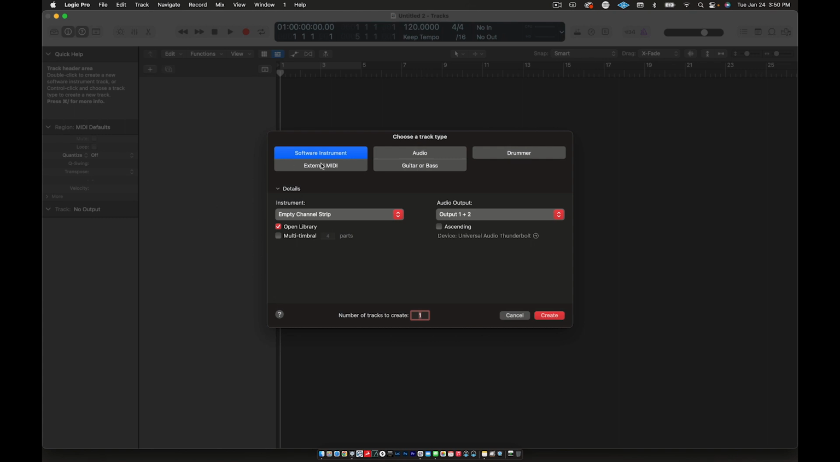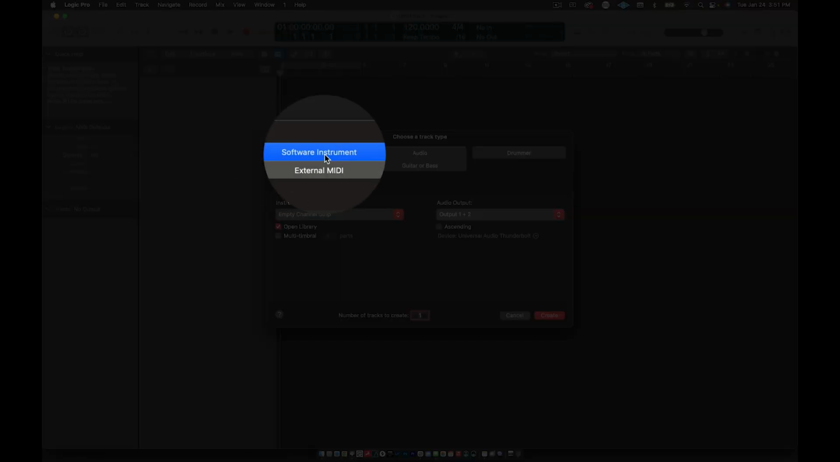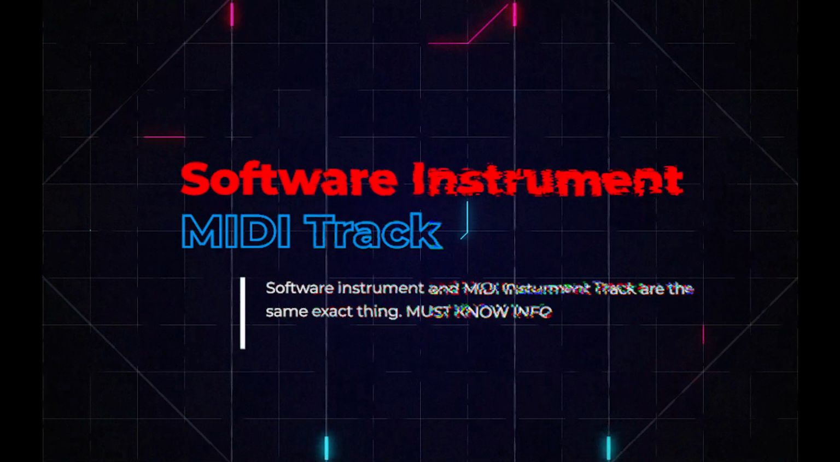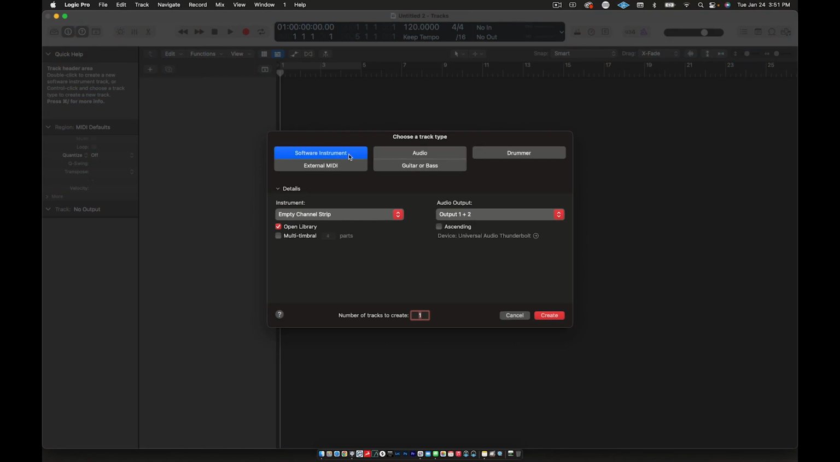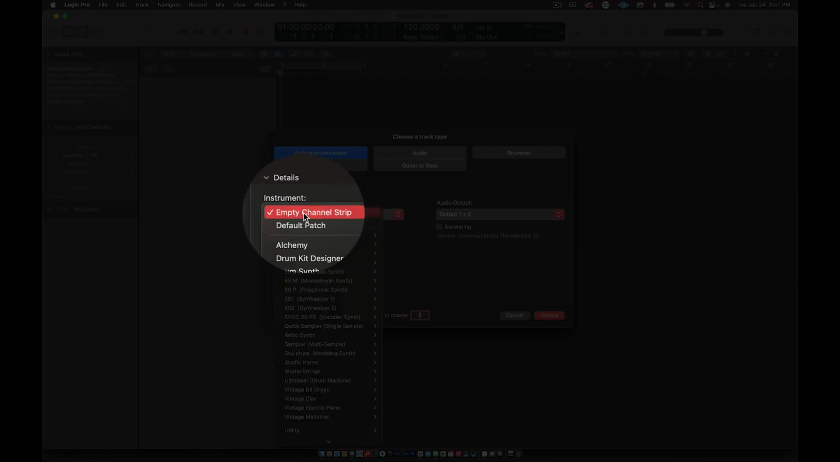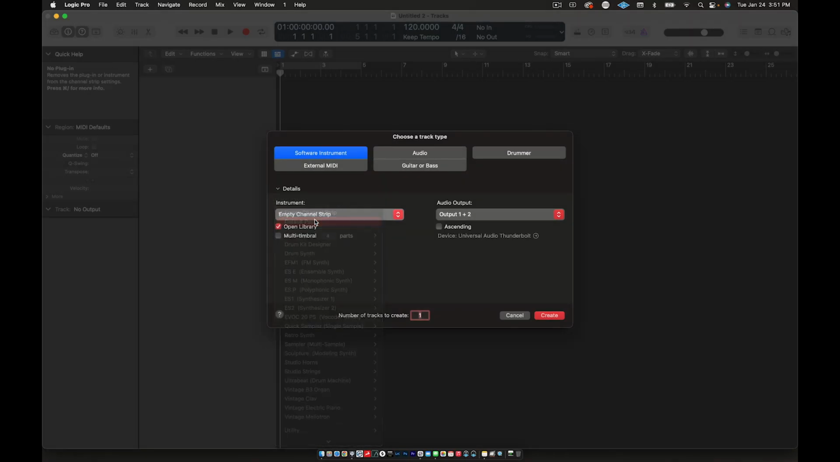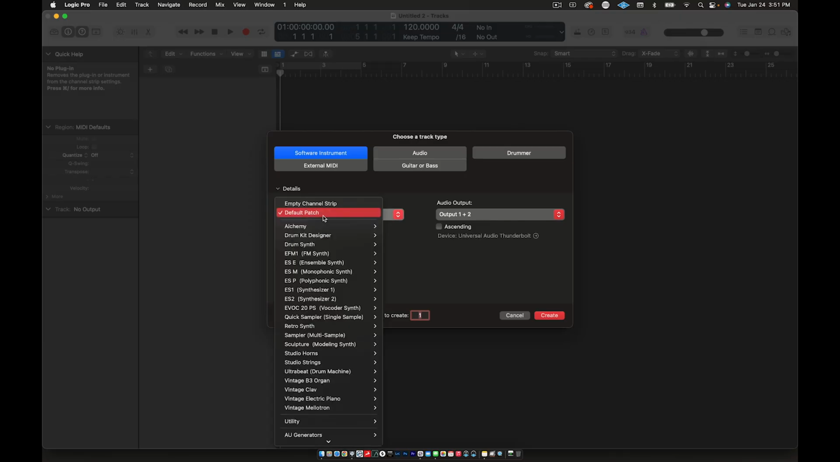And what you wanna make sure is highlighted is this right here, Software Instrument. By the way, Software Instrument in Logic means MIDI instrument. So make sure that this is highlighted. We're gonna click on that. Where it says instrument down here, you want to make sure that it says empty channel strip. So if it says default patch, you want to go back up.